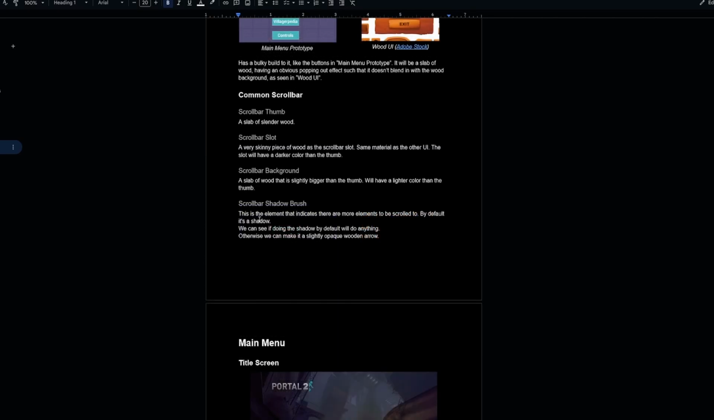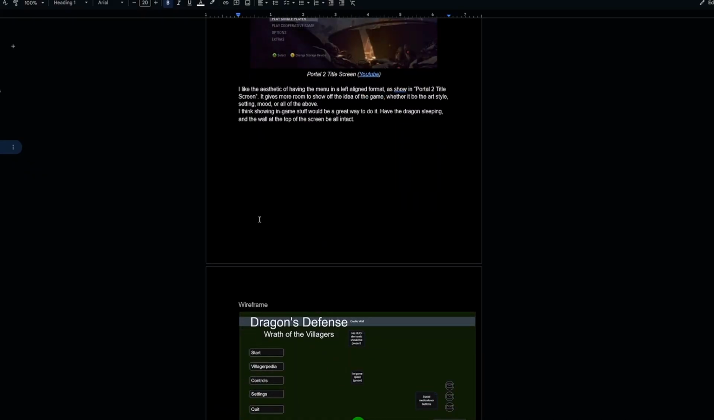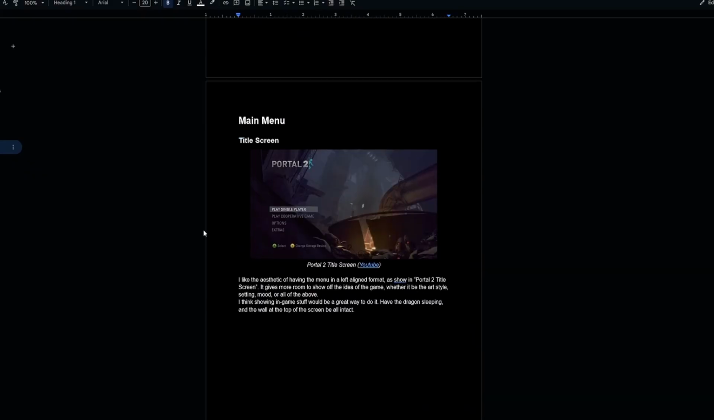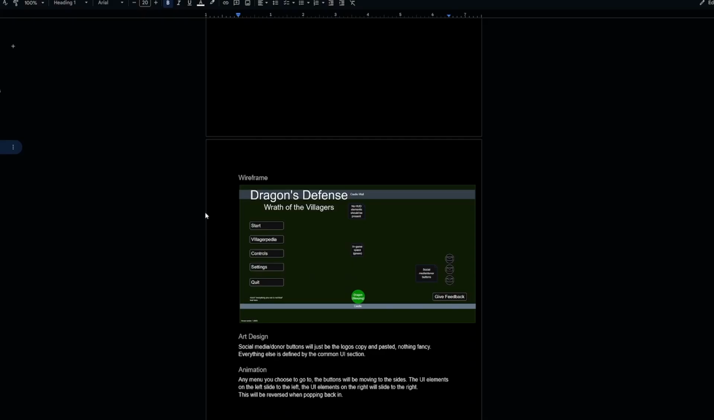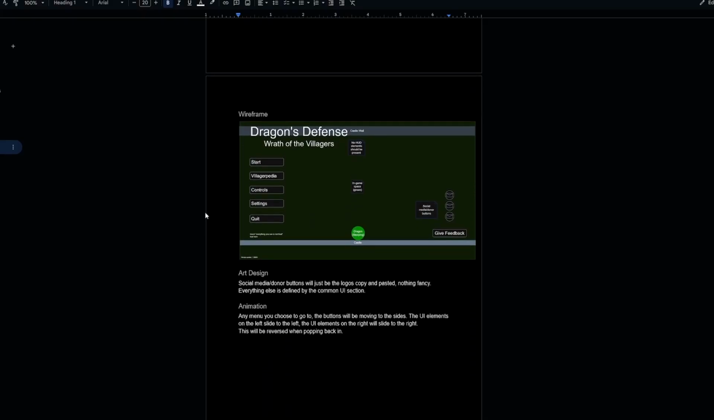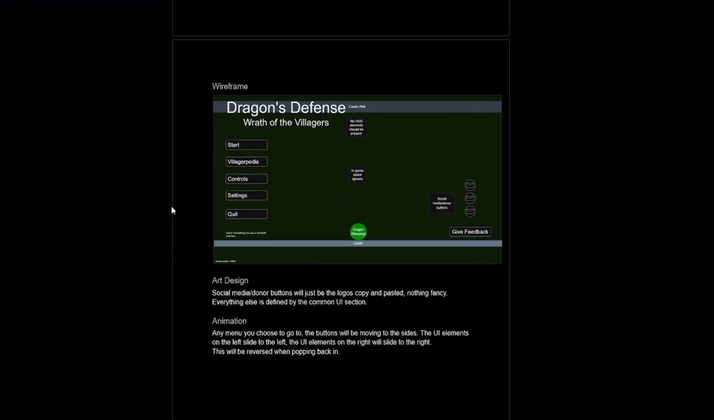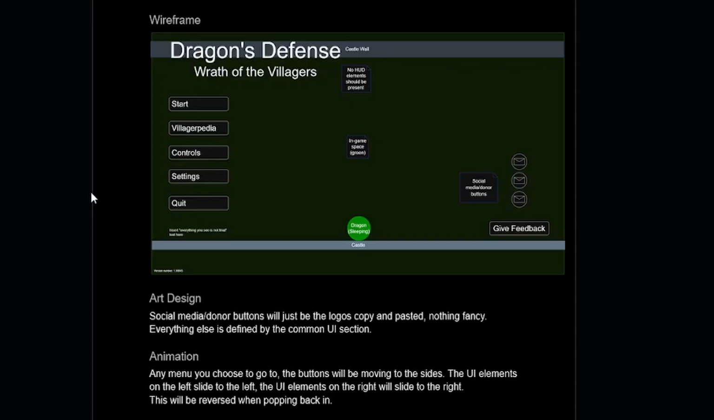Now, with the structure of a specific UI design, let's say for the main menu, I go over the wireframe, the art design, and then animation. The wireframe is just a general layout of the UI. The art design is of course used for references, and the animation is any fancy movement that I need for the UI, such as when it's being spawned in or destroyed.